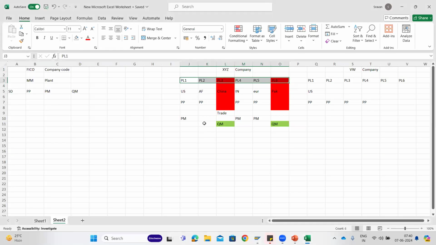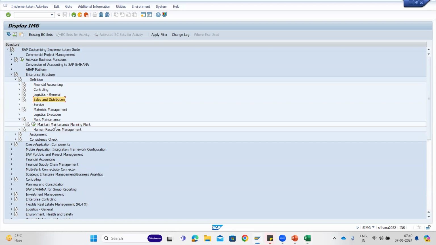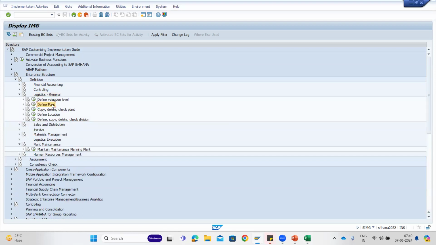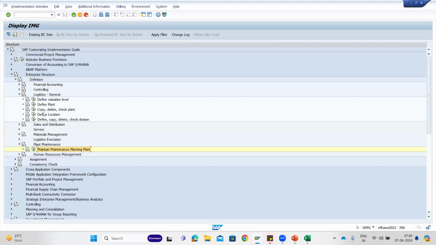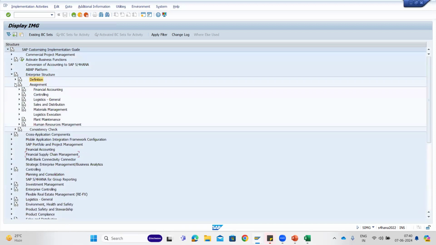Now let's say there are multiple plants. When this plant is created here by the team, 5 plants are created and only 3 can be used as a PM plant. Once the team has created the plant, then you can see how other usage is defined. Assignments, again the same, we don't see. Same thing.